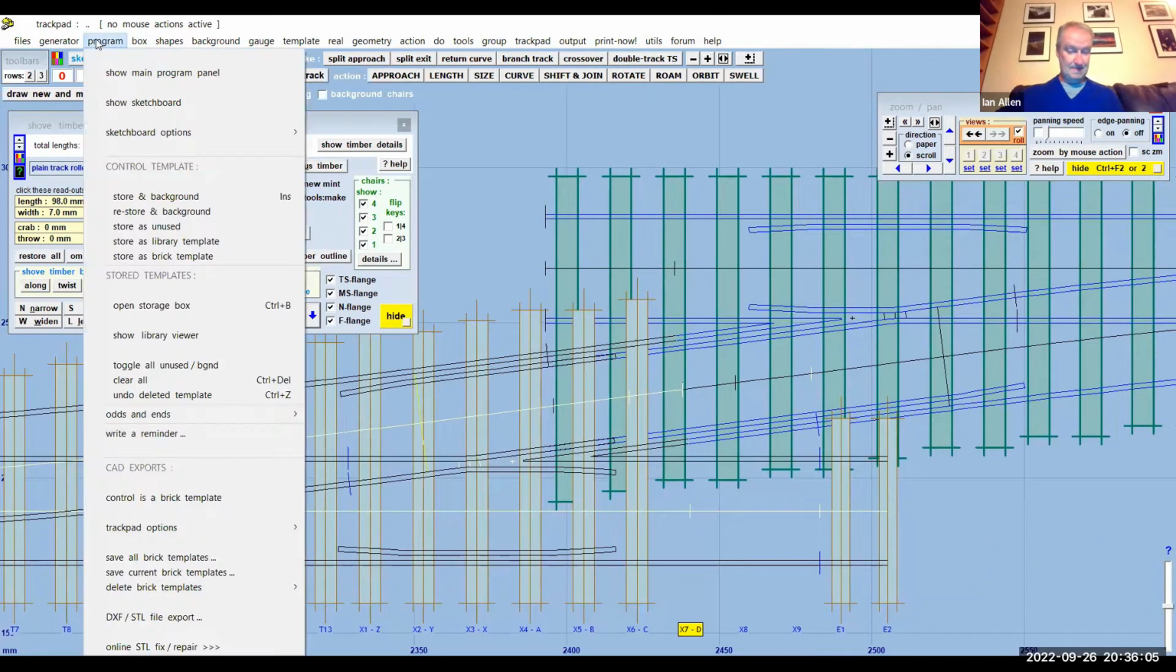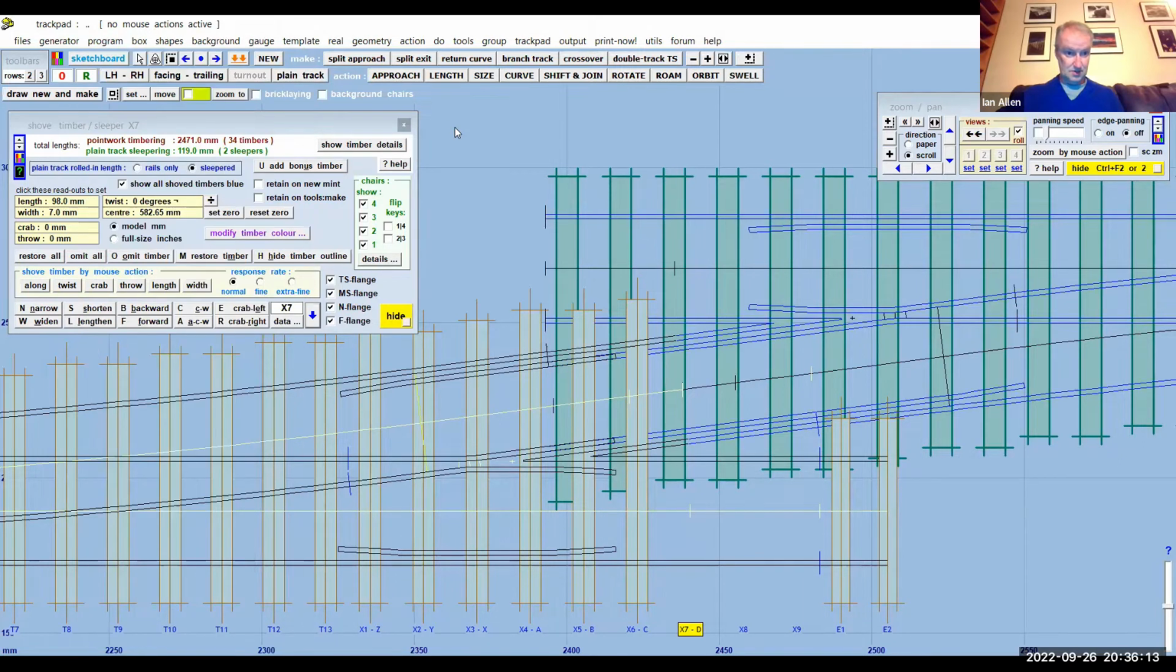Can I butt in there, Ian? Yeah. You're hiding the timber outline there. If you use the new chairing functions, which I'm working on, that doesn't remove the chairs. You'll still have the chairs without the timbers. If you want to remove the whole thing, over further to the left is the omit button, omit timber. Yes, rather than hide. While you're not using the chairs, it won't make any difference.